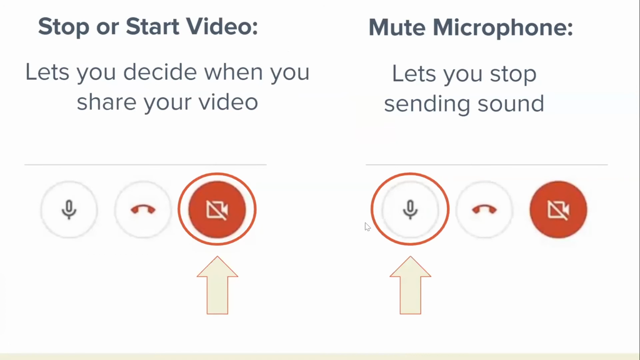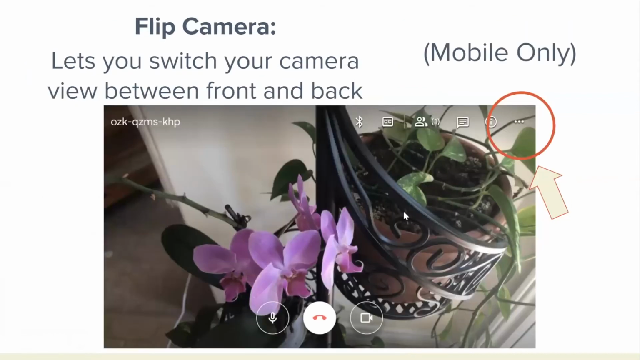There are three main buttons on Google Meet. So stop and start video. It's the little circle with a camera on it. It lets you decide whether you want to share your video or not. And then there's the little circle with a microphone on it. It lets you decide if you want your microphone on or not. On phones, you have an option to switch your camera between front and back camera.